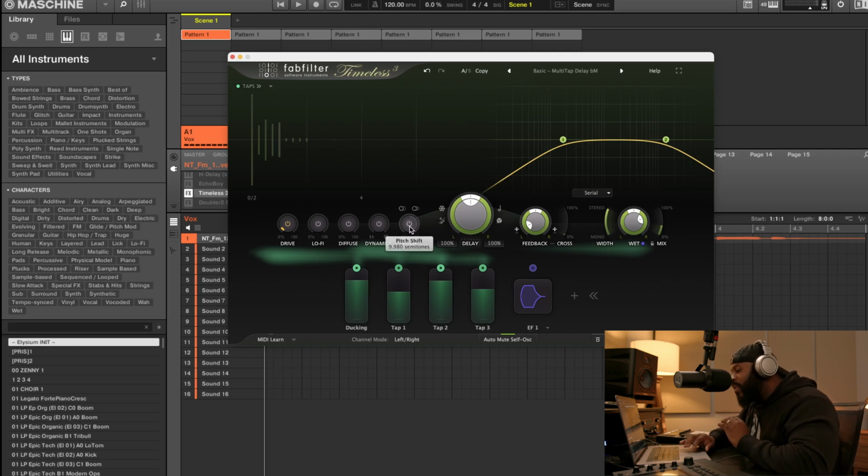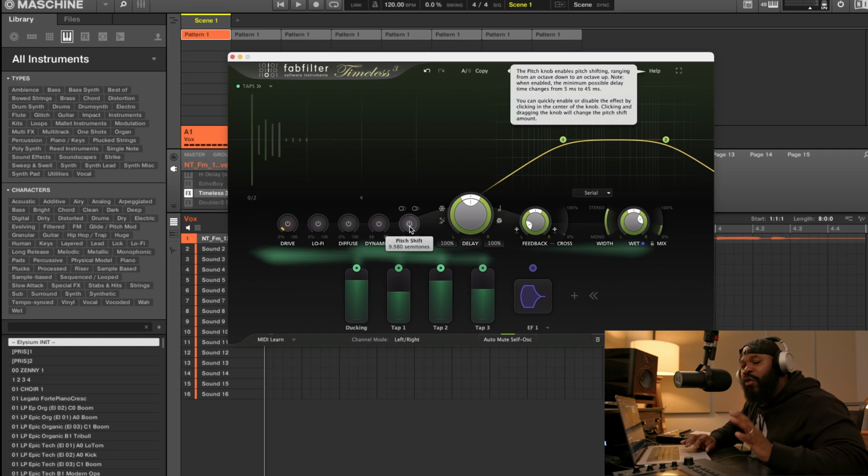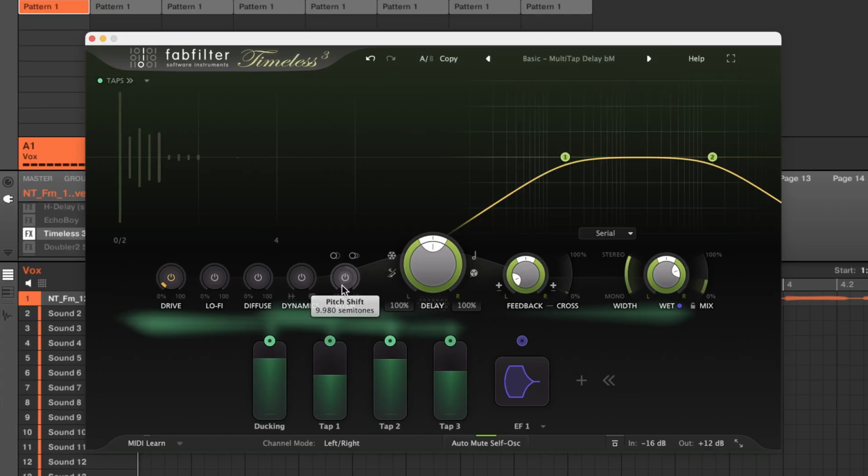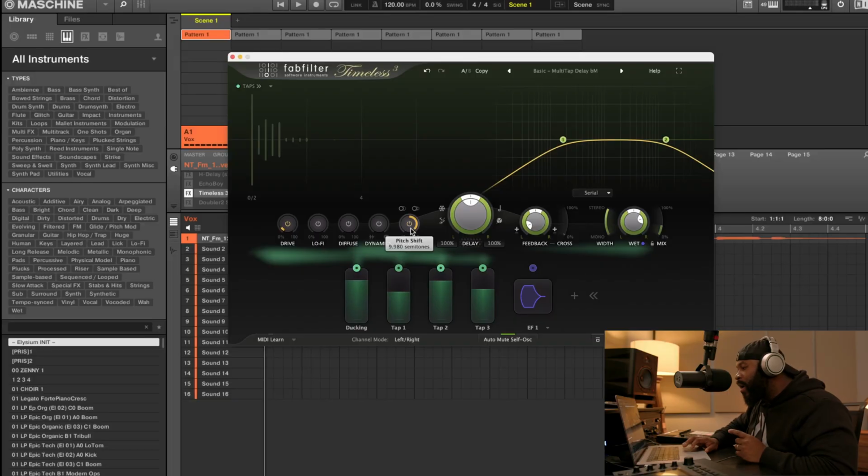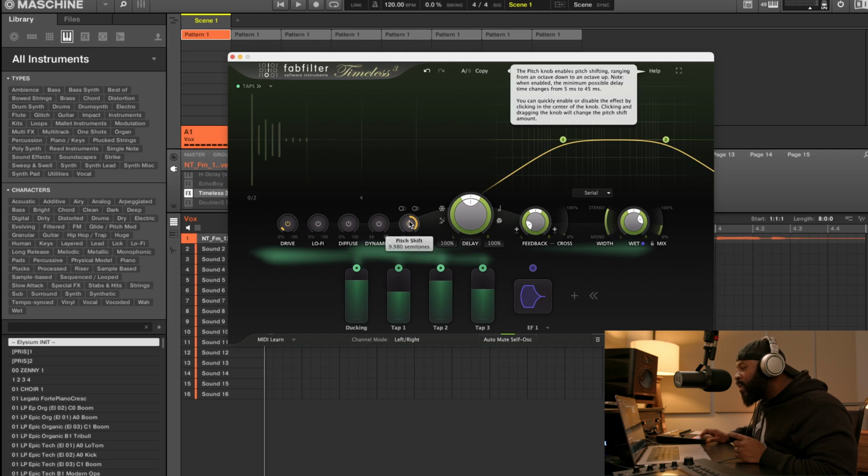All right, so one other thing that I love about this, and this is kind of like a creative tip for you guys if you happen to pick up Timeless, is this pitch shift right here, meaning you can pitch shift the delay so it sounds like it's up a few semitones or down a few semitones, and you can kind of automate that to get this crazy effect. Let me show you guys what I mean right here. Right now I got it pushed up to like 9 semitones, so that delay is going to sound crazy. So let's go ahead and play that.